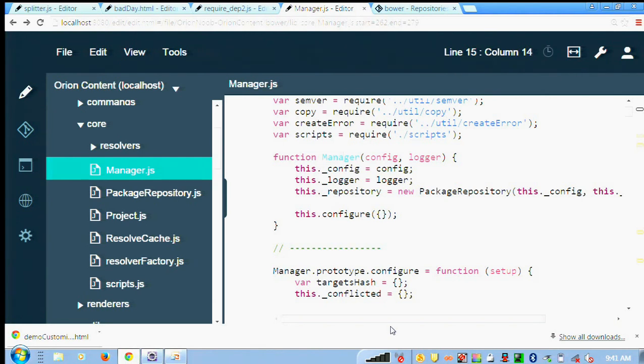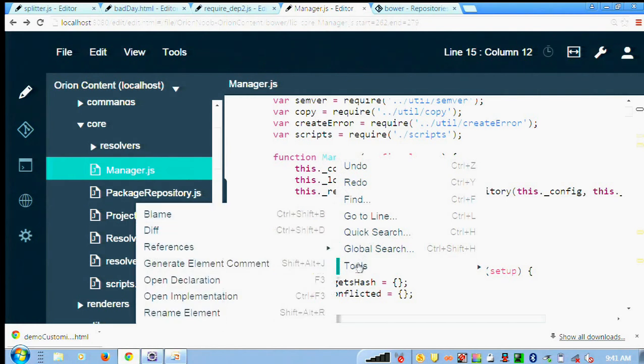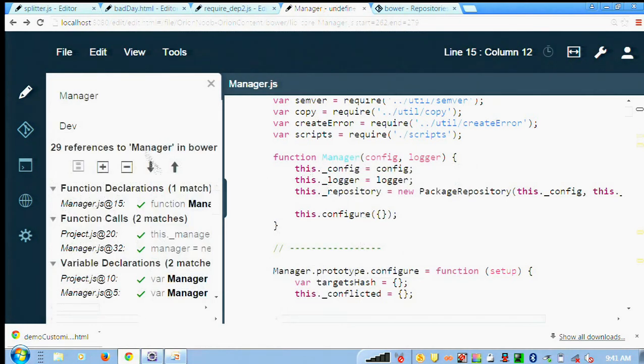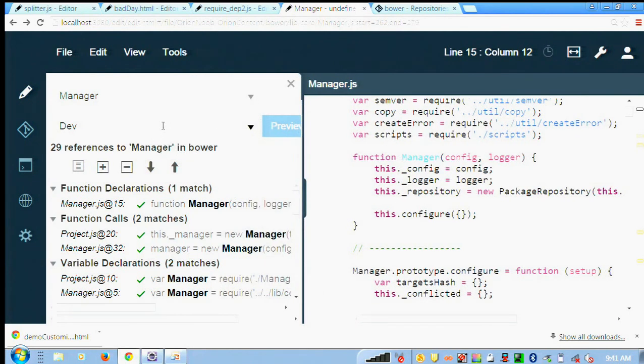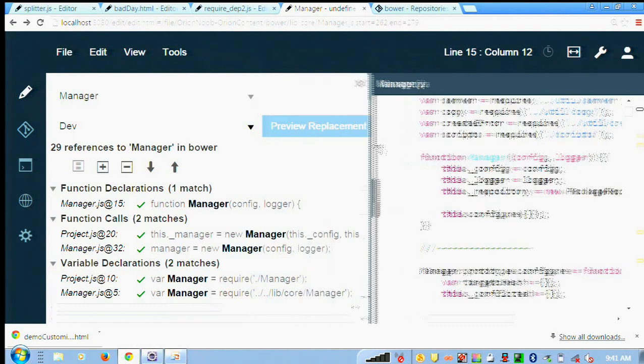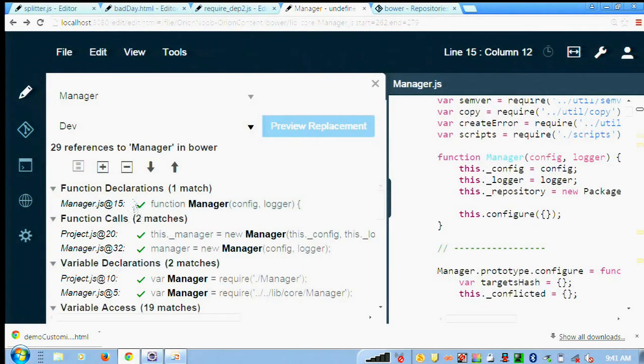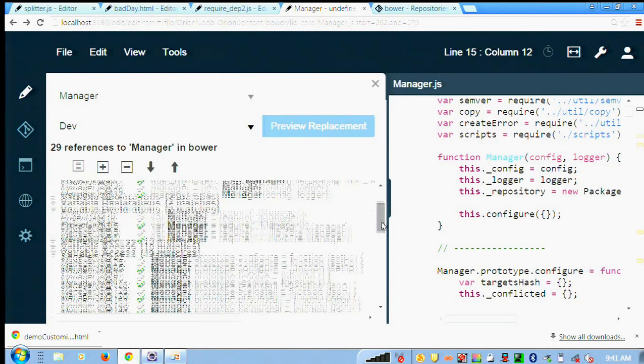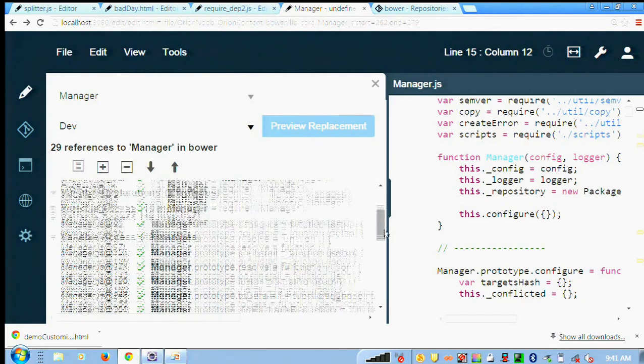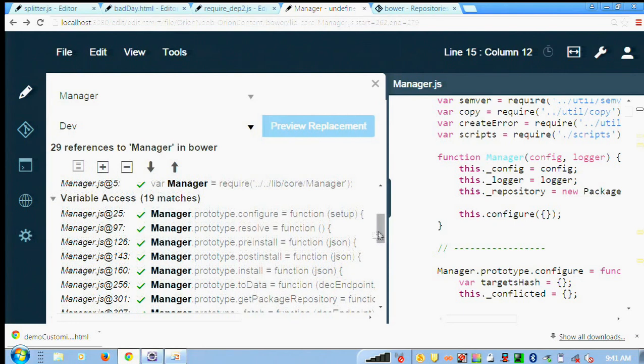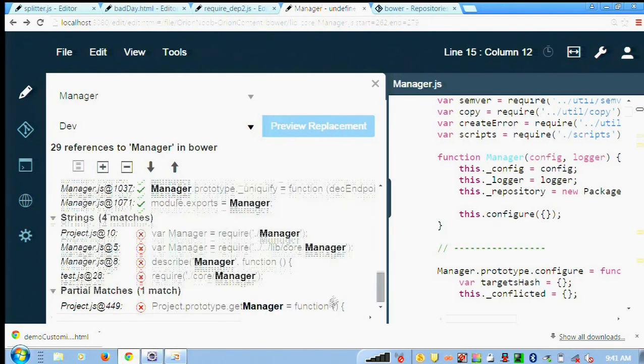Okay, so basically, this is the refactor setup. So what you get originally is just the list of things, but it's interesting to look. We have function declarations, function calls, variable declarations, variable access. So we categorize all these things, even down to things like string.